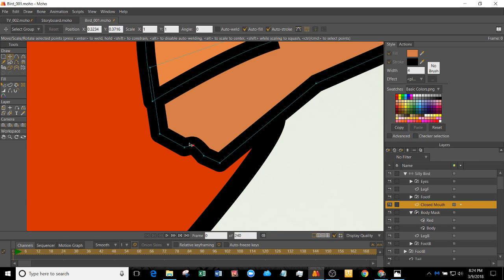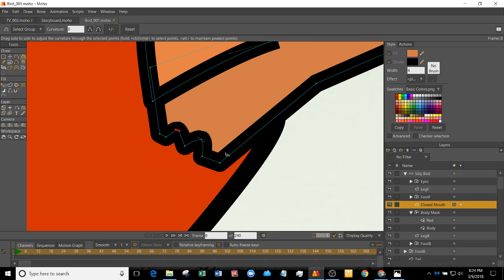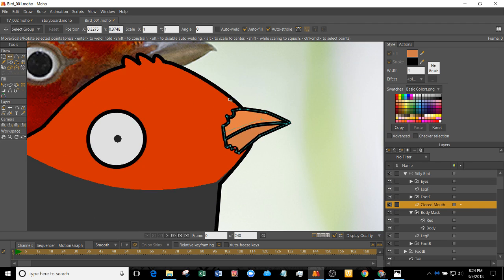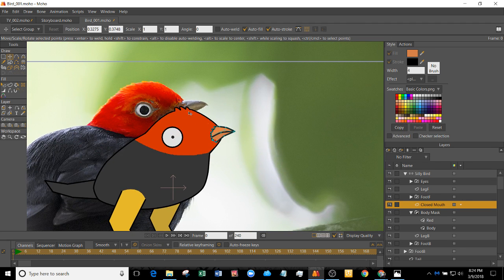I don't know if you're still watching Haunted, but this is basically the process for drawing. You're really just moving points around, and I know it can be frustrating at first, but once you get it, it actually can be a lot of fun drawing in Moho. So we got that bird.